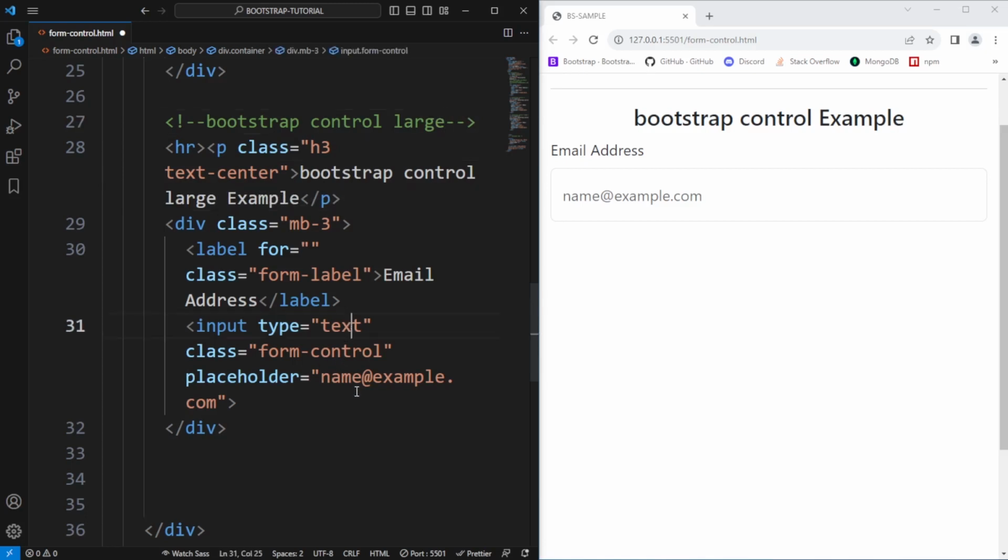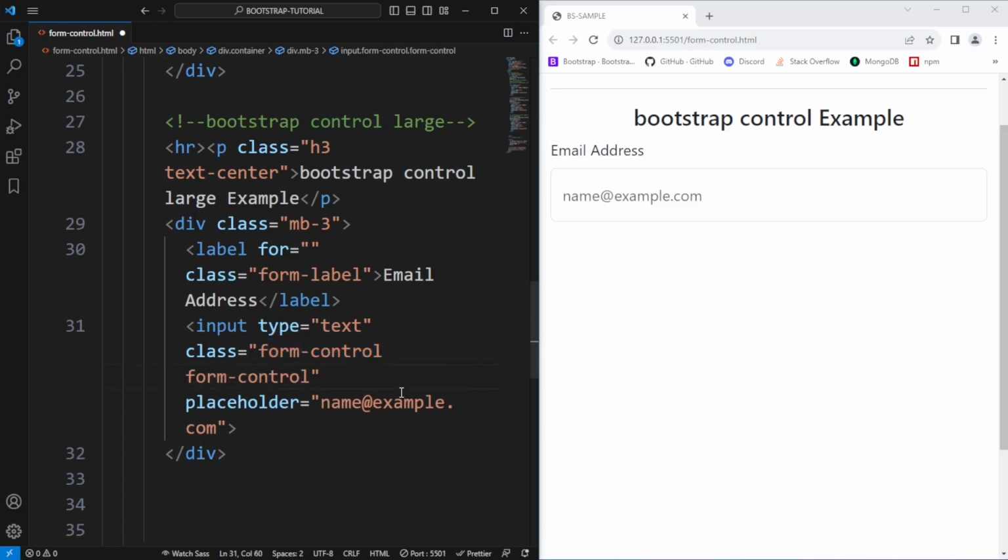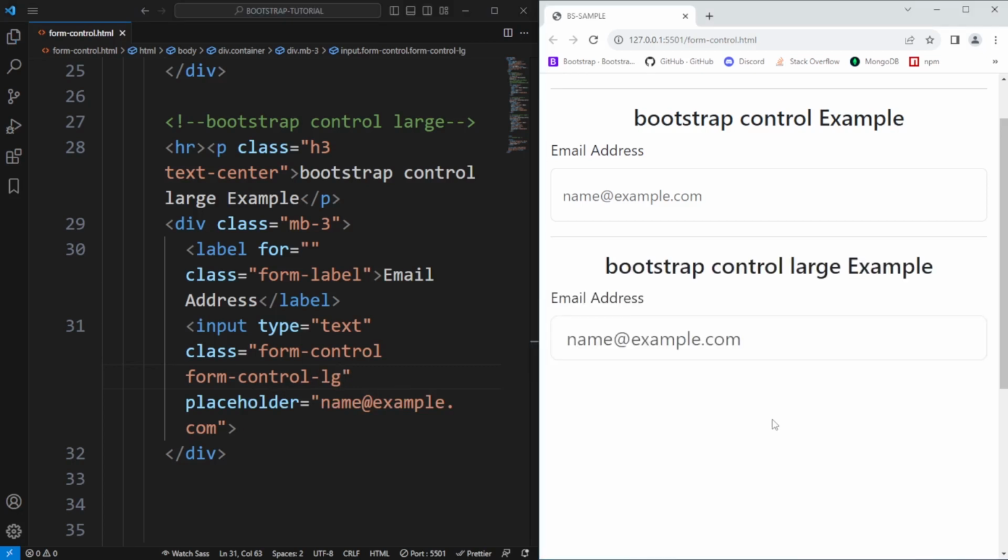And to make this large, you just need to add in here, let's copy this class from here, and always remember to keep this base class, and let's make a copy and add in here hyphen and the variation you want to add. Say if you want to make a large form control, just type in here LG, short for large, hit save. Form control large, they both look the same.